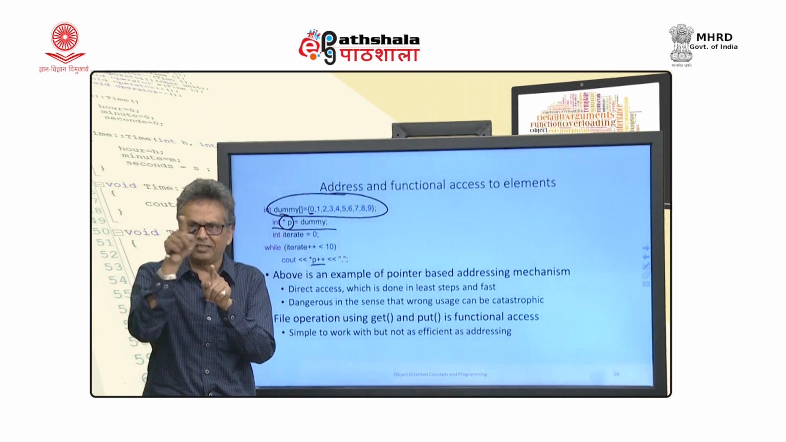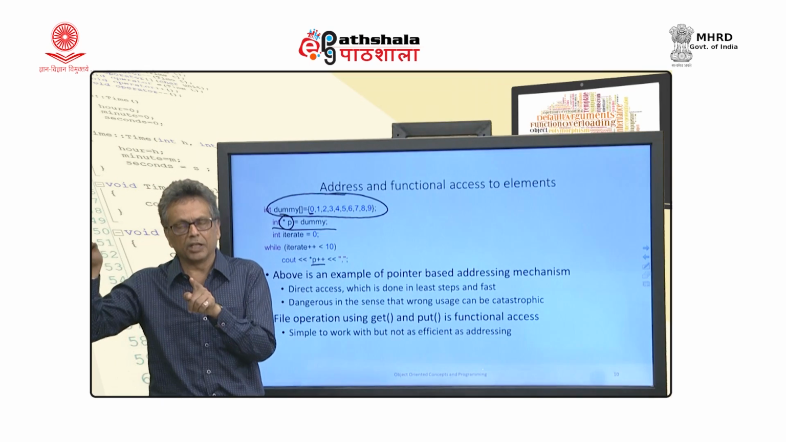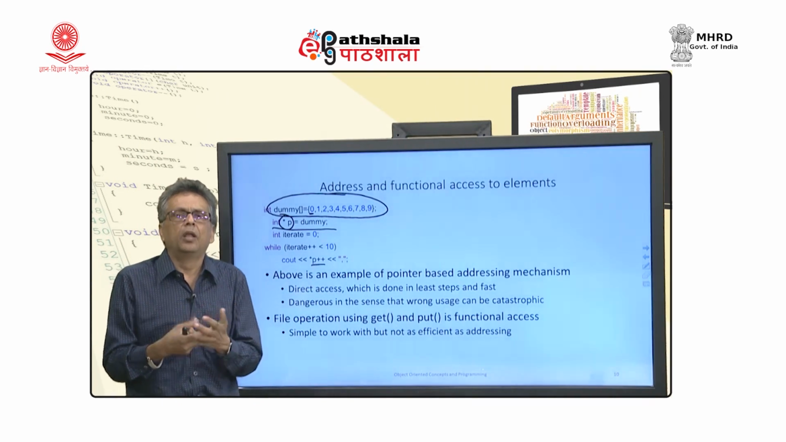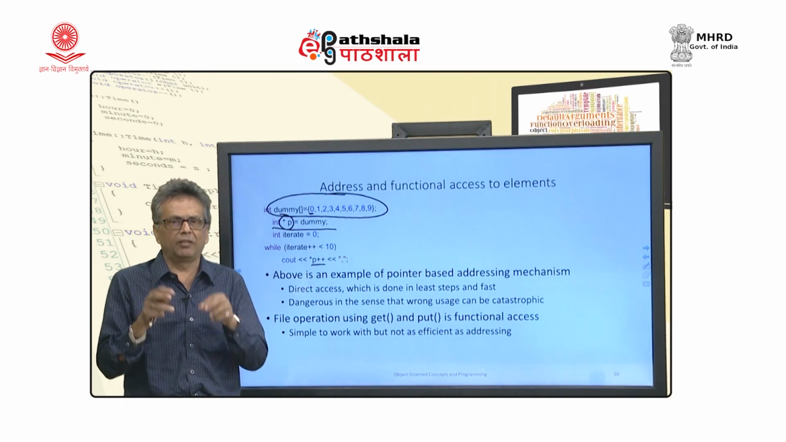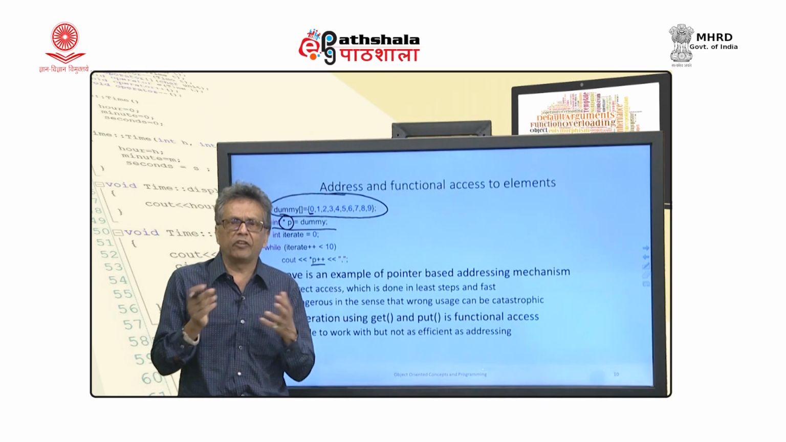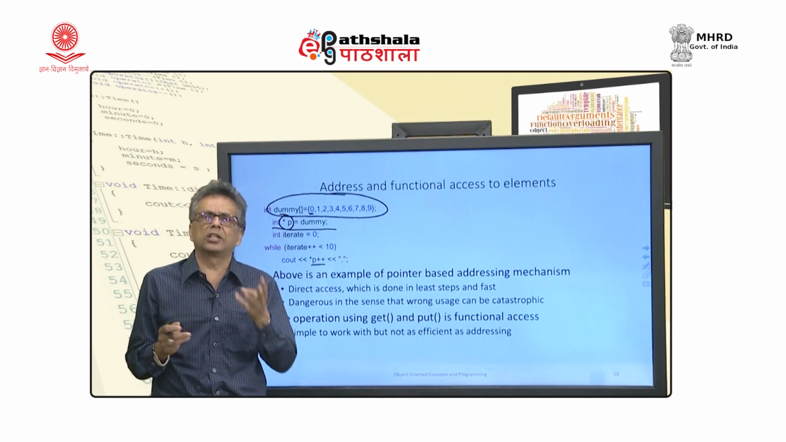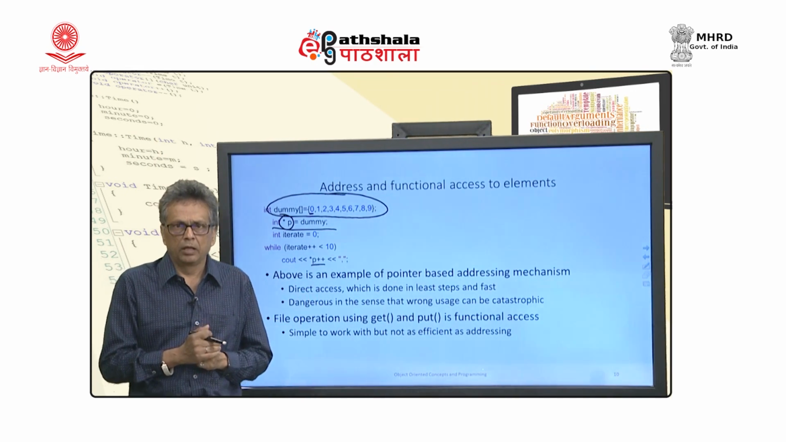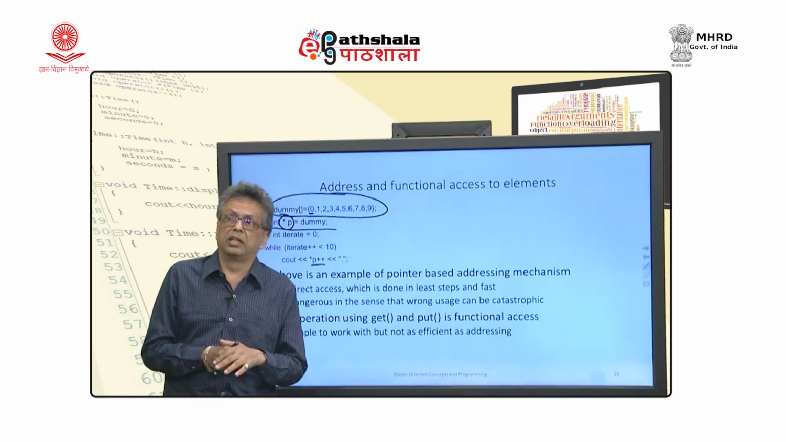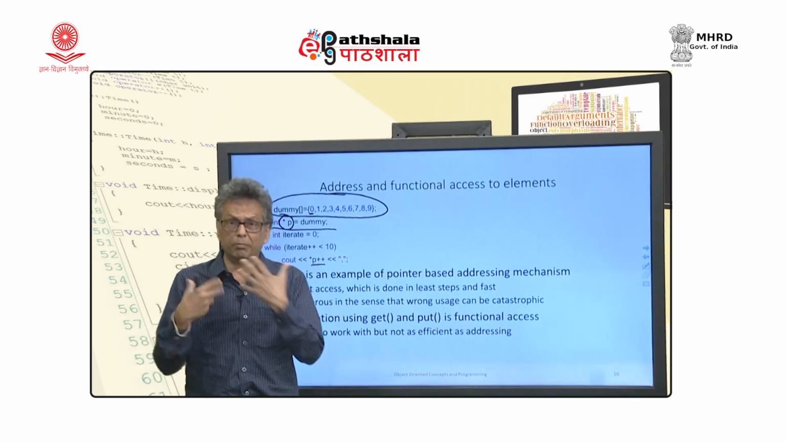You just point there and just change. Increment p plus plus will point to the next element and star p will dereference that pointer and give you that value. That is called the address mechanism, which is very fast because you need only a few statements to address an element. It is very powerful, you are directly addressing that element, but it is also dangerous in the sense that if you make a mistake.